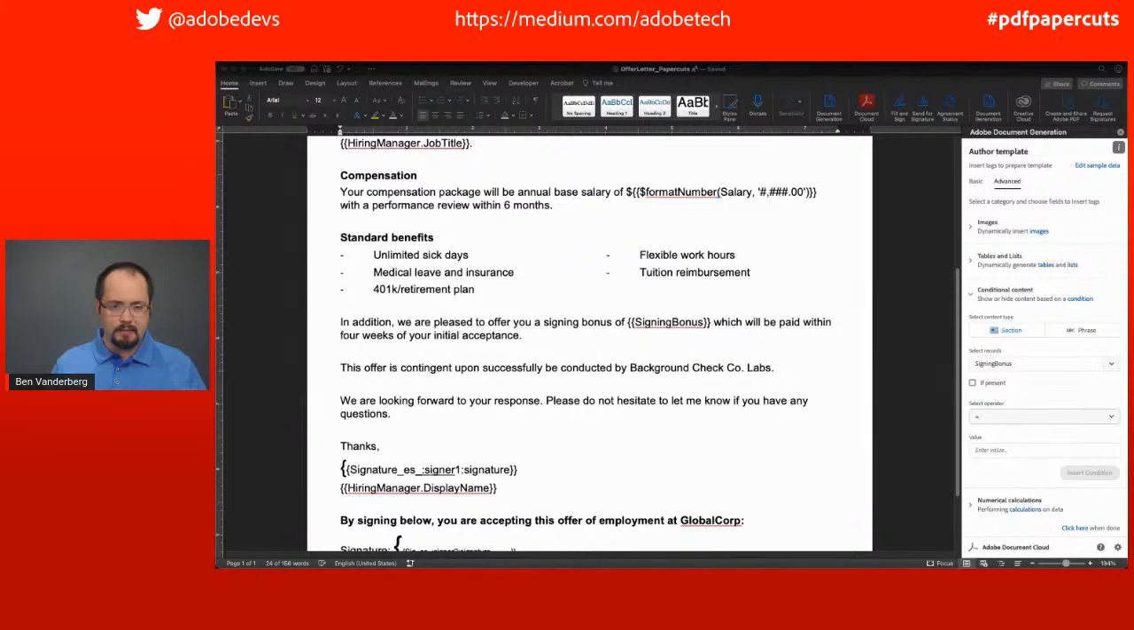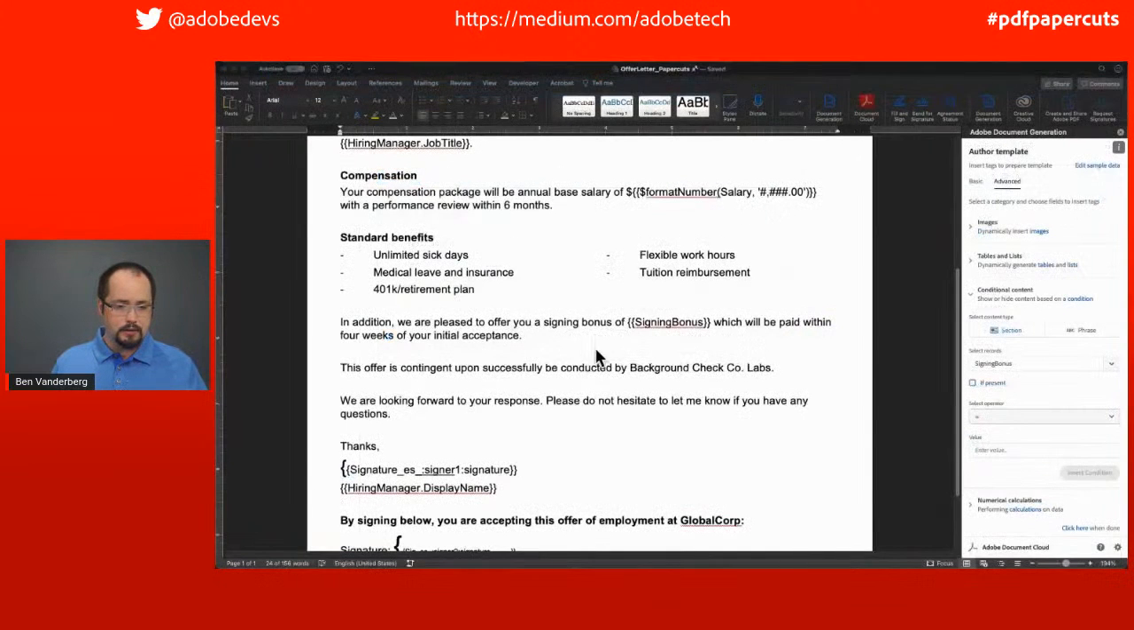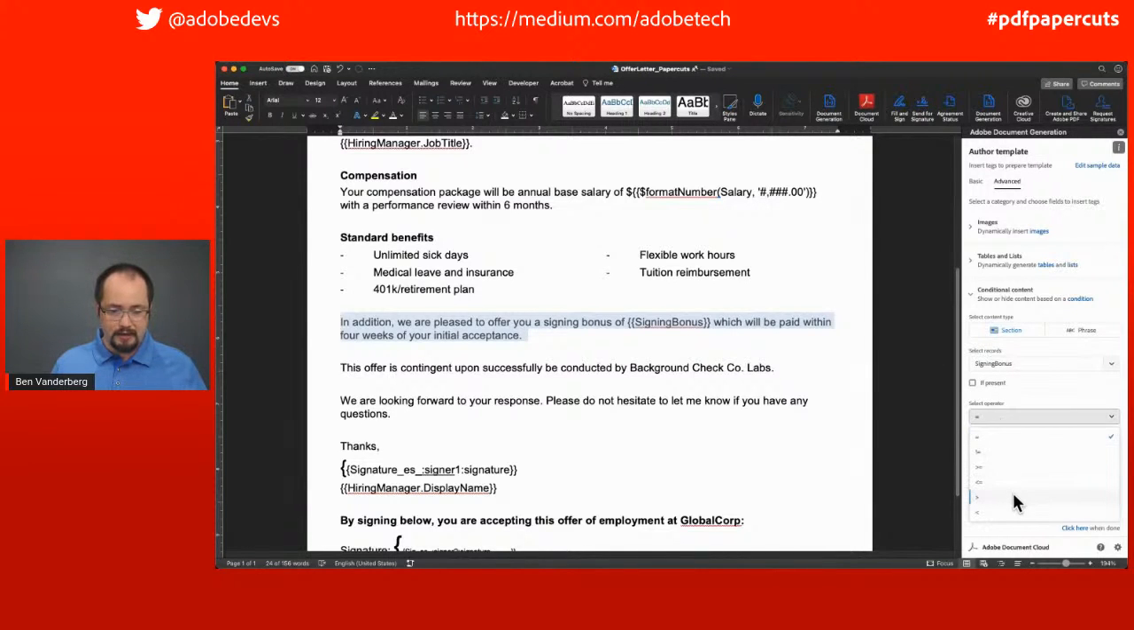And just for reference, if we go into SharePoint, we'll see where it's coming from is this signing bonus field inside of here. So if they have a signing bonus, then we want it to show. If we don't have a signing bonus, we don't want it to show. So we're going to select that paragraph there. We're going to choose signing bonus, and we're going to choose that if it is greater than 0.